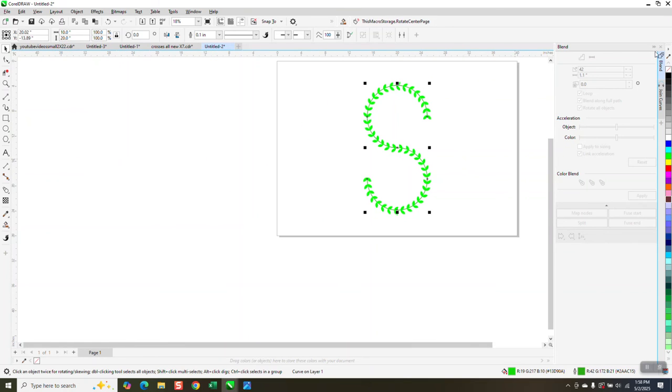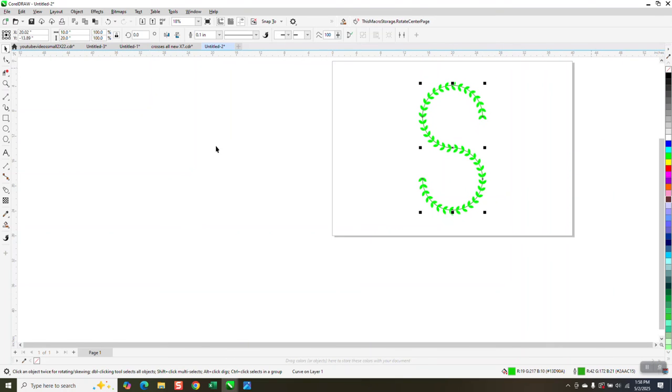Anyway, so think about, I started off using the Docker, and now I'm questioning whether I should use the blend underneath the toolbox. Anyway, I hope that helped.